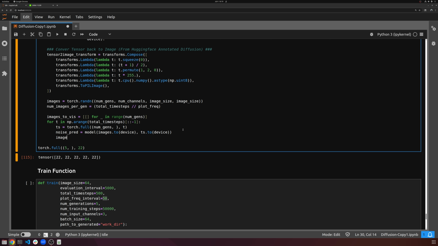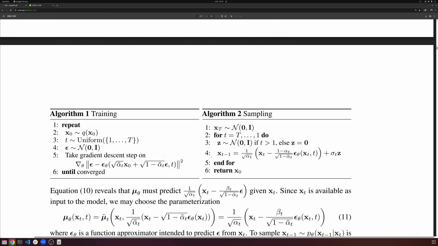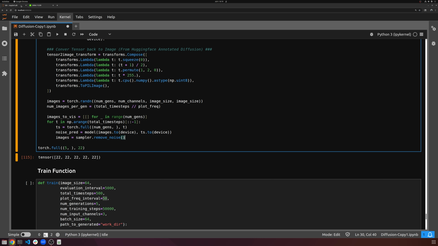After that, we're going to do images. So our images were initially pure noise. Now our images is going to be equal to the sampler.remove_noise, that first method that we wrote. And that's using this right here, right? Remove noise. And to remove the noise, if you remember, what we needed was the images, the time steps, and our prediction, our current prediction of what that noise is.